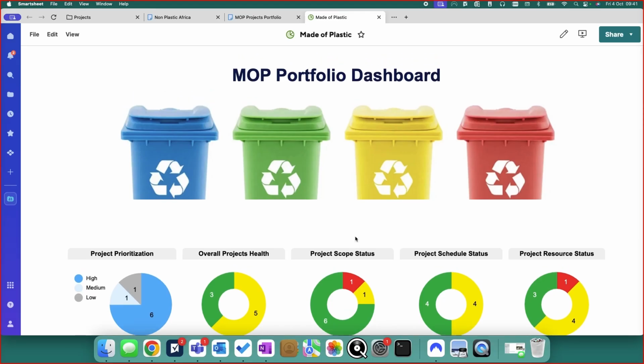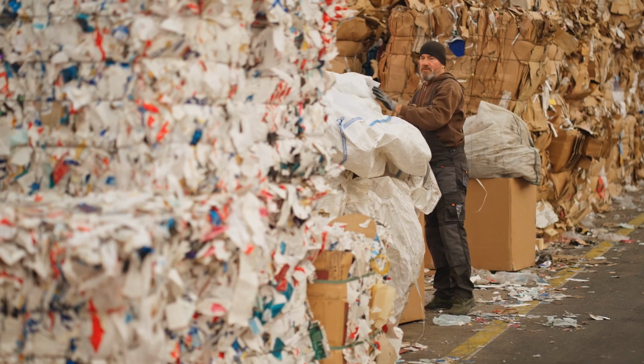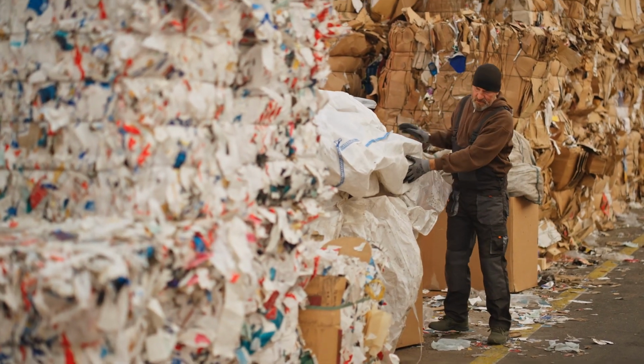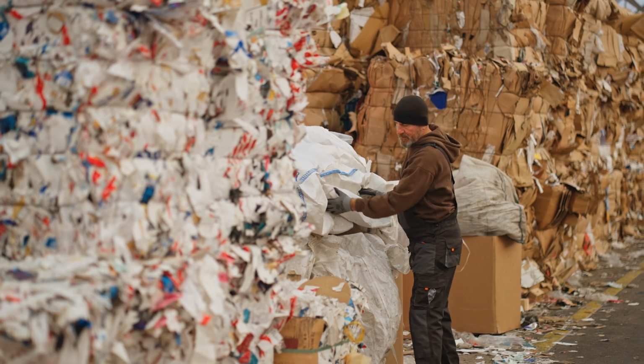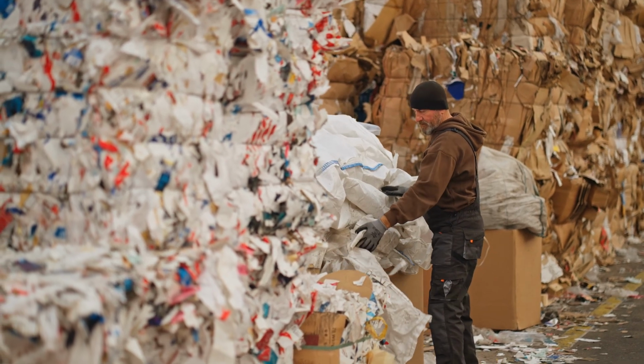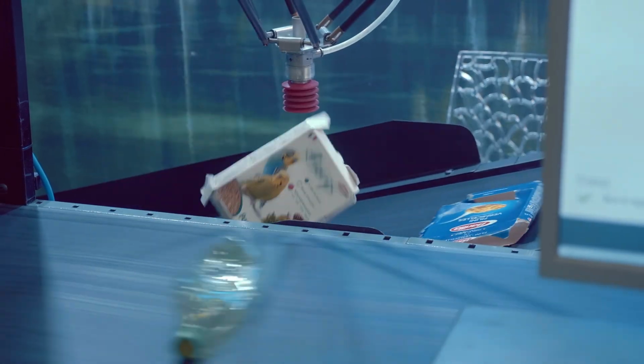For today's demonstration, we have created an imaginary company named Made of Plastic. The company's mission is to address the global removal of plastic. They manage several international projects simultaneously, focusing on reducing plastic waste. We will now dive deeper into how they manage all those projects with a modern business PMO tool.